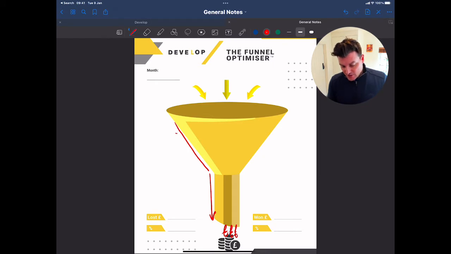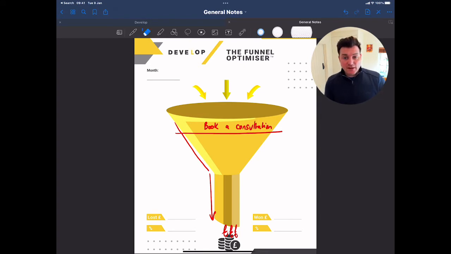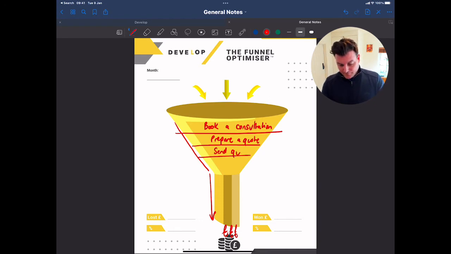So the first stage might simply be, let's just write a stage up here. Your first stage might be you're going to book a consultation, or you're going to go and book a quote and go and visit them. All right, and then once you've done that, what would potentially be a second stage for the average business? So you've booked a consultation, you visited, and then you are going to prepare a quote, and then you're going to send a quote. Next stage after that, you might think, right, what do I do after I've sent the quote? I'm going to follow up.